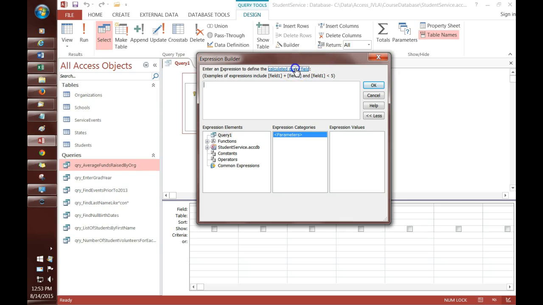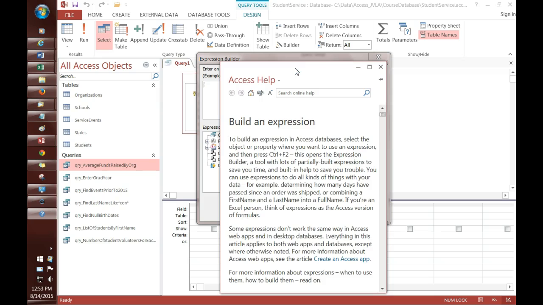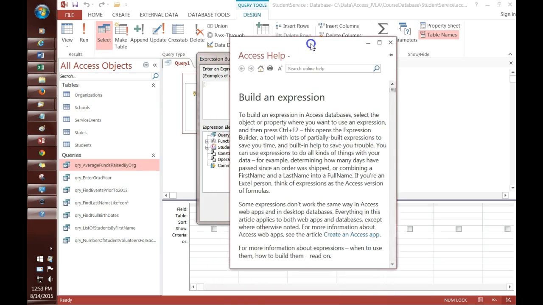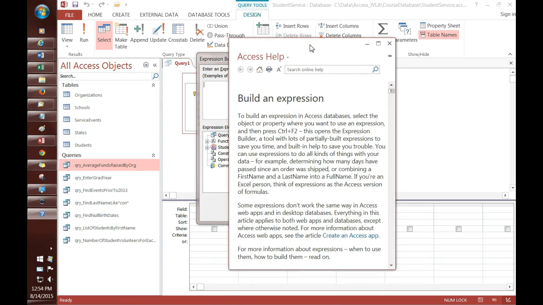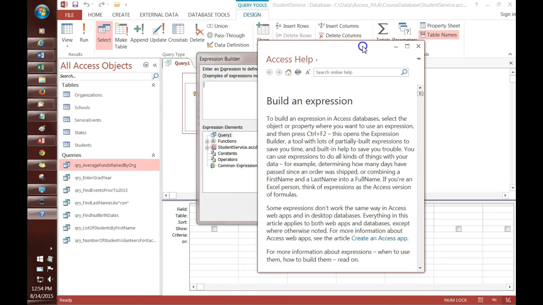I think the easiest way to understand it is if I click the Access Help there. You see I clicked on Calculate Query Field and it gave me this help within Access. You can always use the Access Help to understand something better. Build an expression. To build an expression in Access databases, select the object or property where you want to use an expression and then press Control F2. This opens the expression builder. We've actually already opened Expression Builder. It's in the background there.